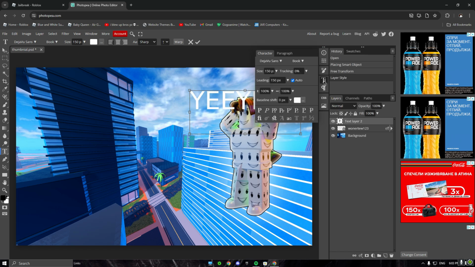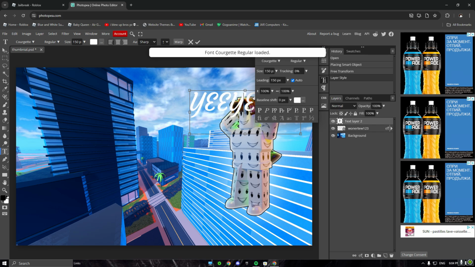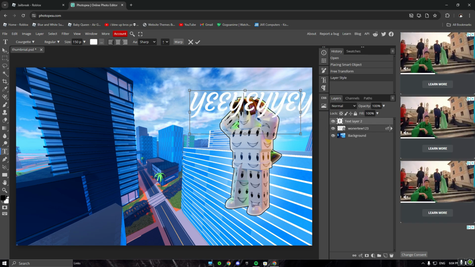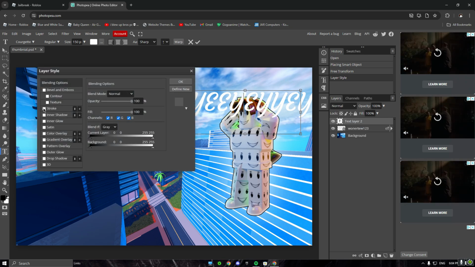And now if you want to change its font, whatever random tags. This! Alright, there we go. Then just close out of this, and now you may be asking, how do I add an outline? Okay, again, blending options, stroke, that's basically it.